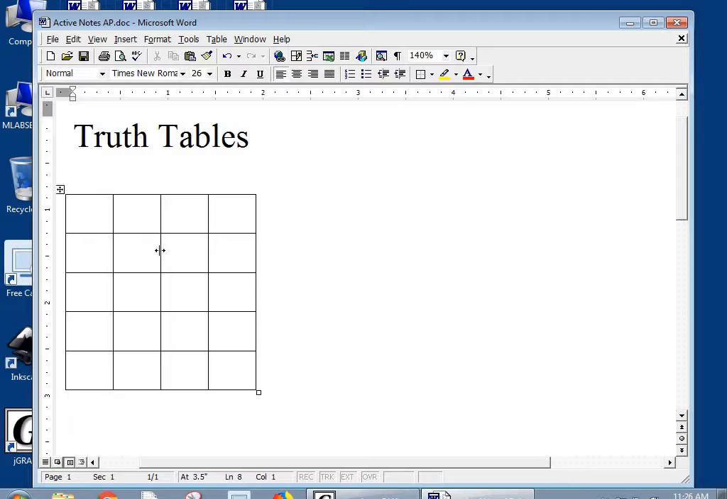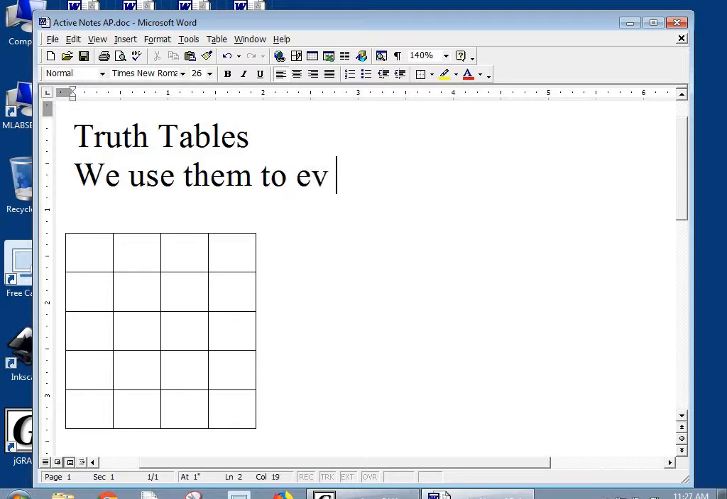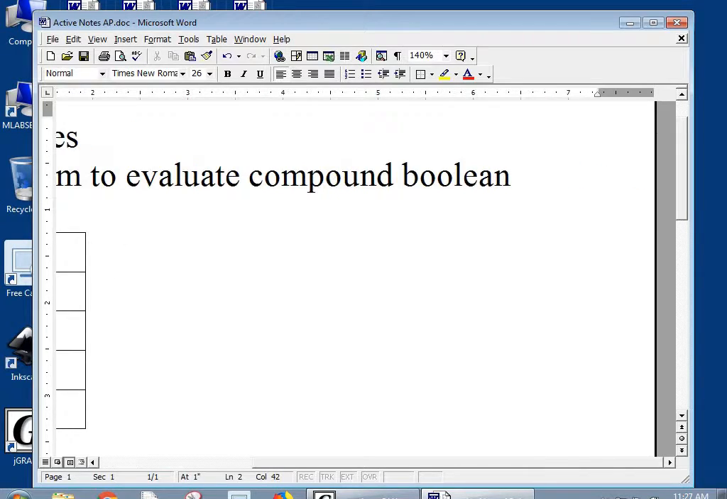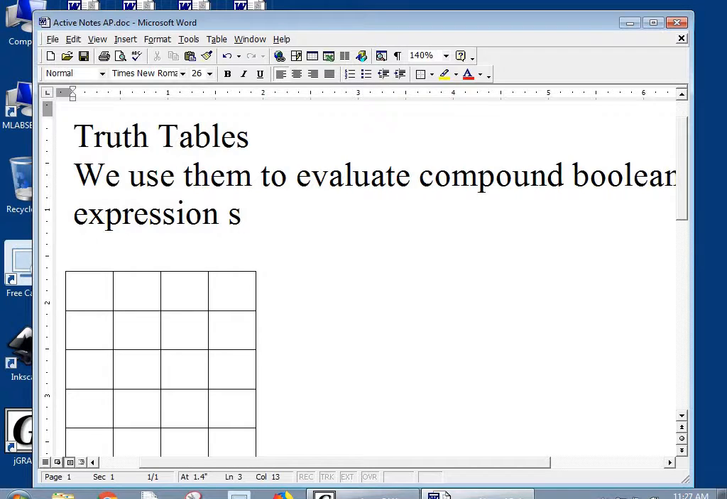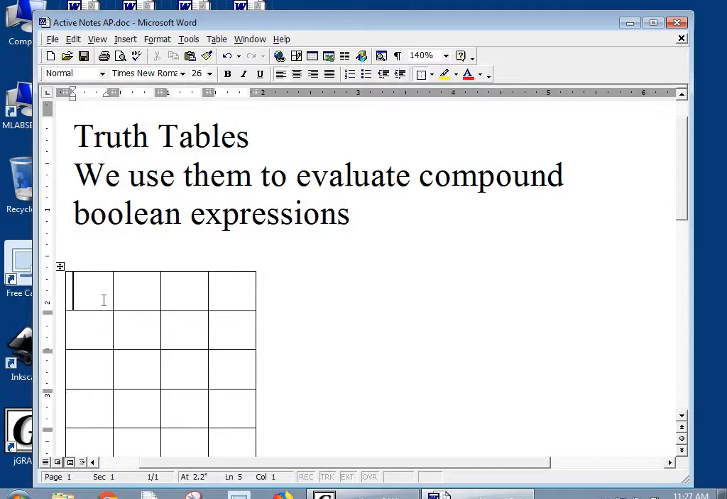A truth table is something we use to help evaluate a logical expression. In this case, we can use them to evaluate a conditional Boolean expression. All right, so we have 2 conditions. We're going to call them A and B.